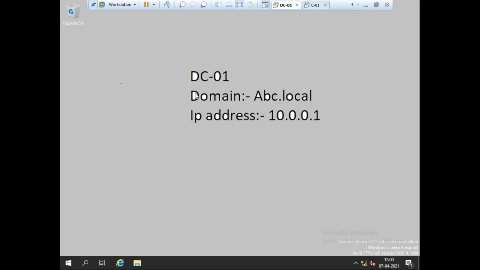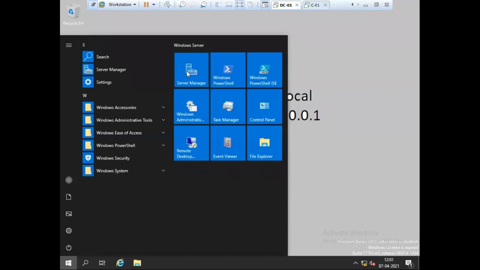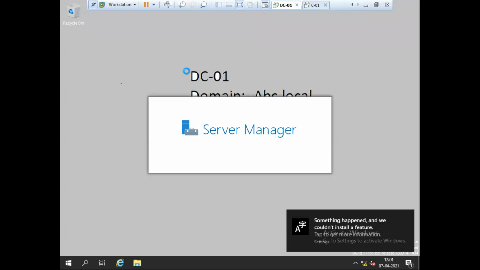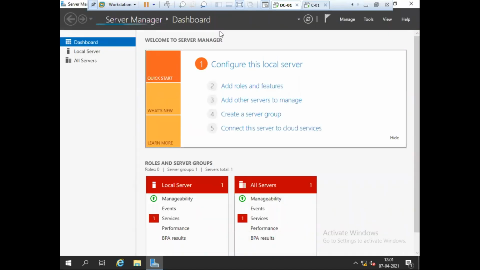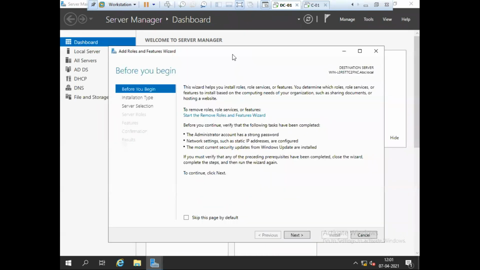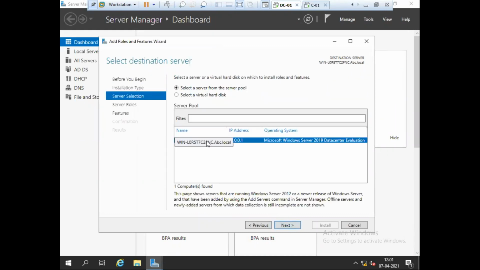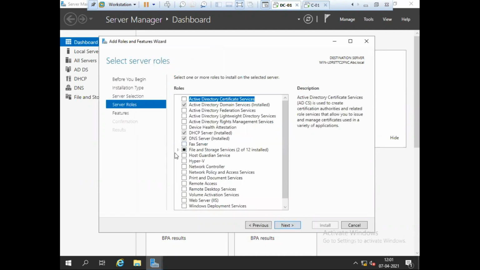On the DC, first I need to install the services to configure Work Folders. So I go to Start, Server Manager. Through Server Manager, we are going to install the Work Folders service first. Now I'm going to click on Add Roles and Features, then Next. Role-based or feature-based installation, click Next. This is my server name, the IP address, and the version which I am using right now.